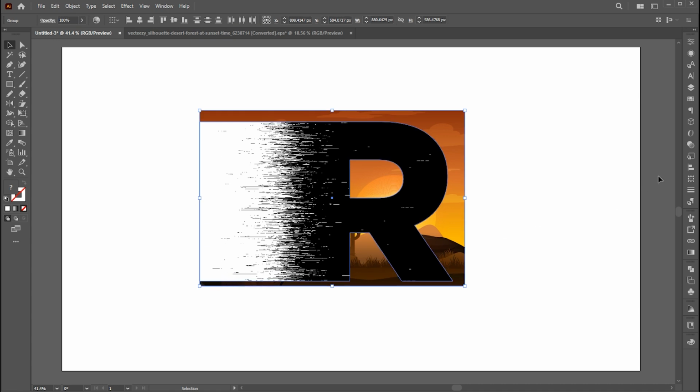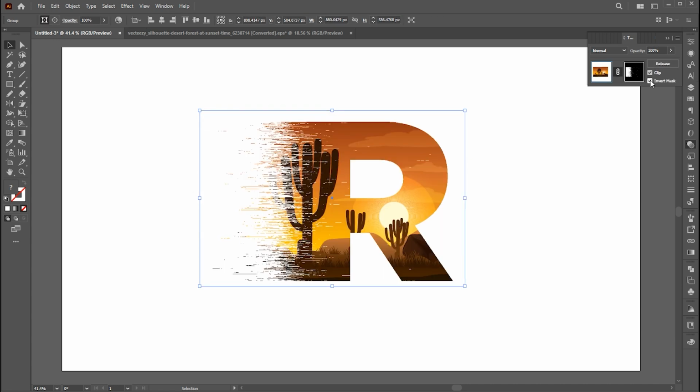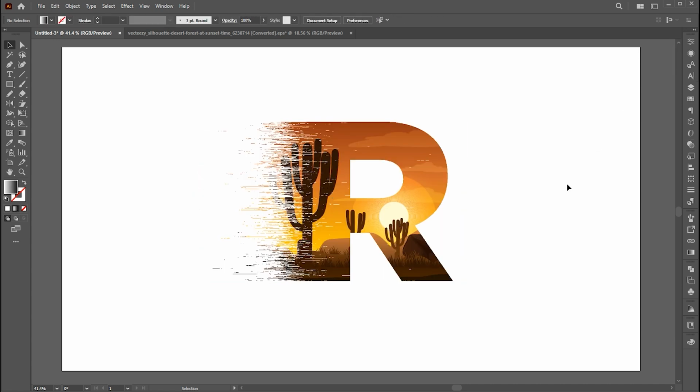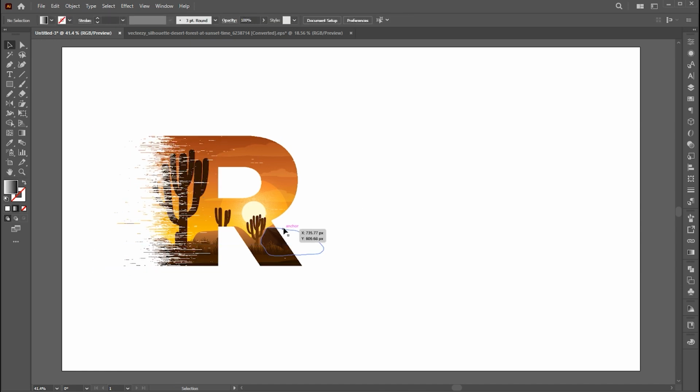Select both and go to the Transparency panel. Click on Make Mask, and then invert the mask. Now I apply image to this effect. Hold the Alt button to copy it.